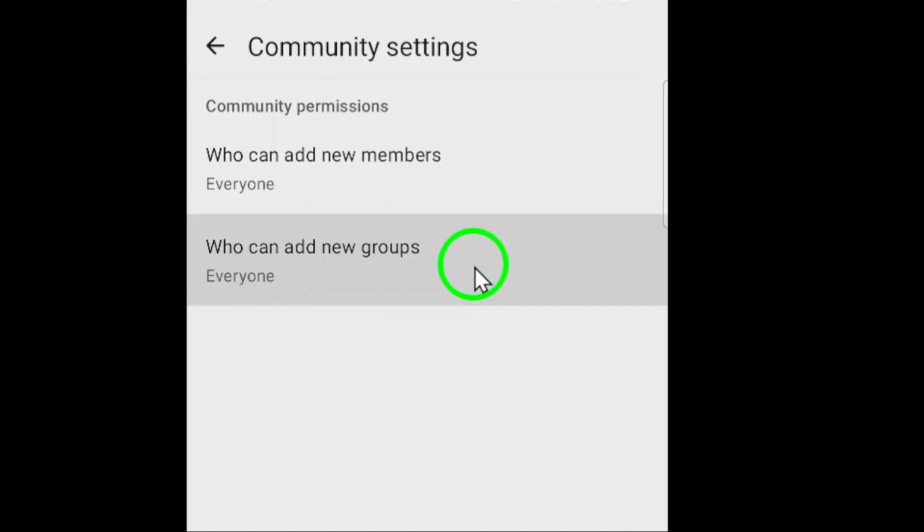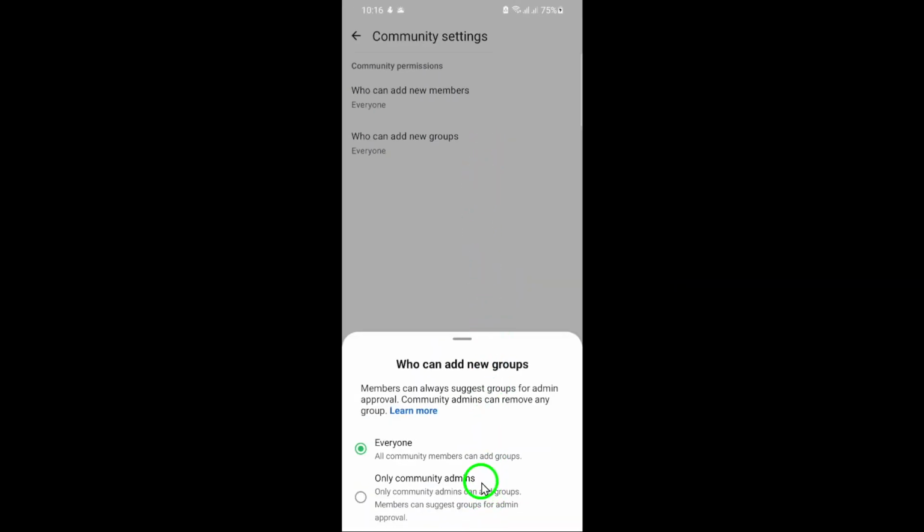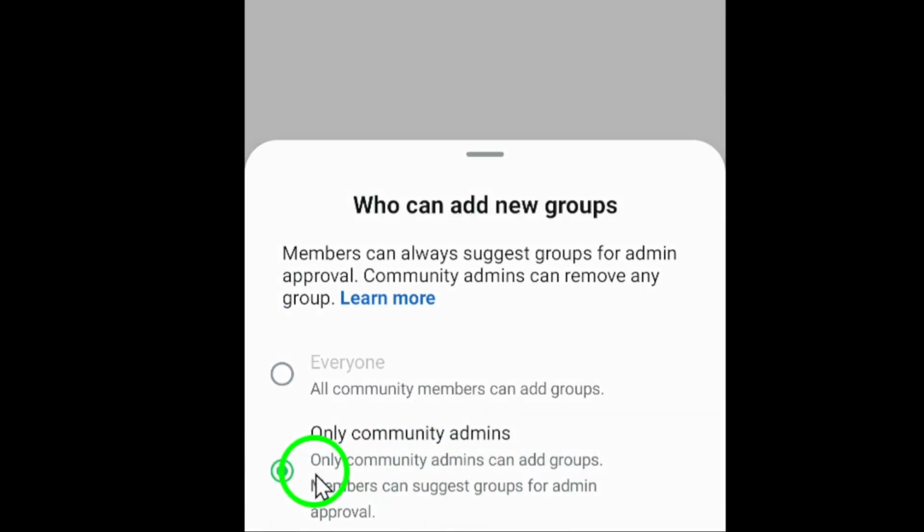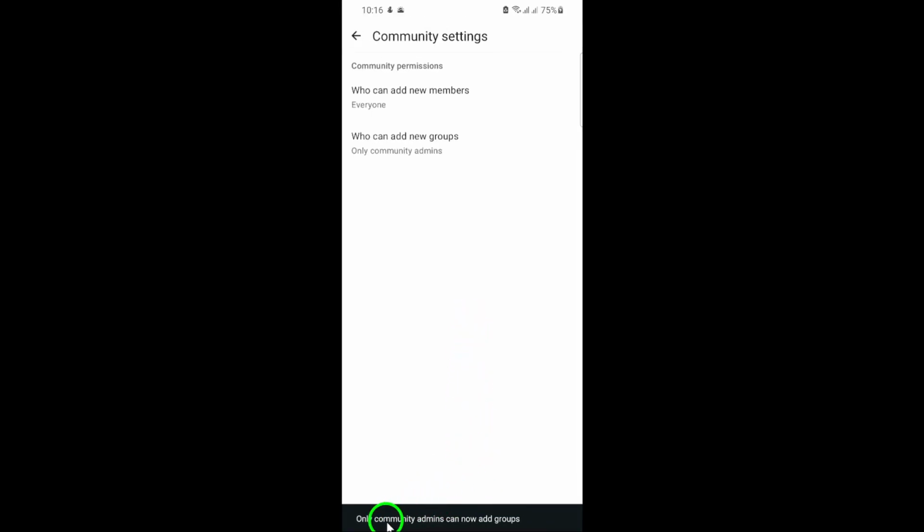Tap on this option and you'll see a few choices. The final step is crucial. Select Only Admins. By choosing this option, you're ensuring that only designated community administrators have the power to add new groups. This prevents random members from cluttering your community with unnecessary or irrelevant groups. And there you have it. You've successfully restricted the ability to add new groups to your WhatsApp community.